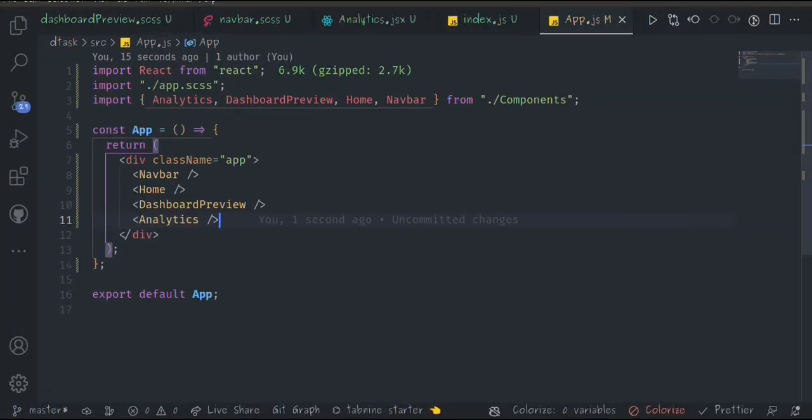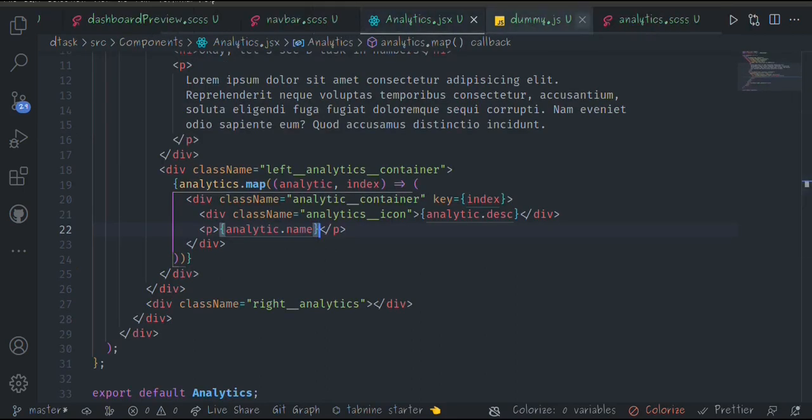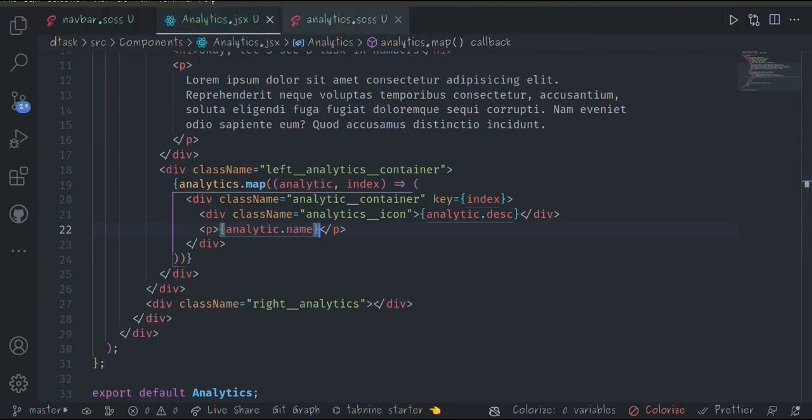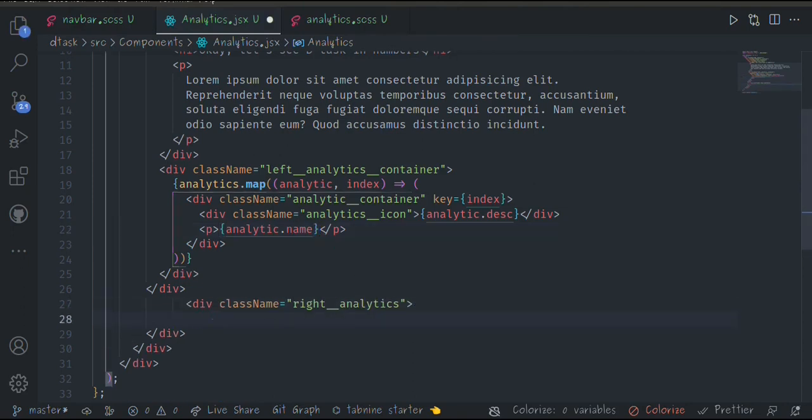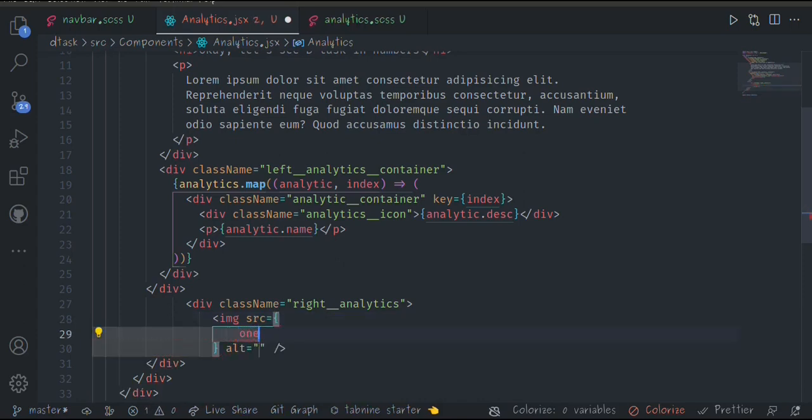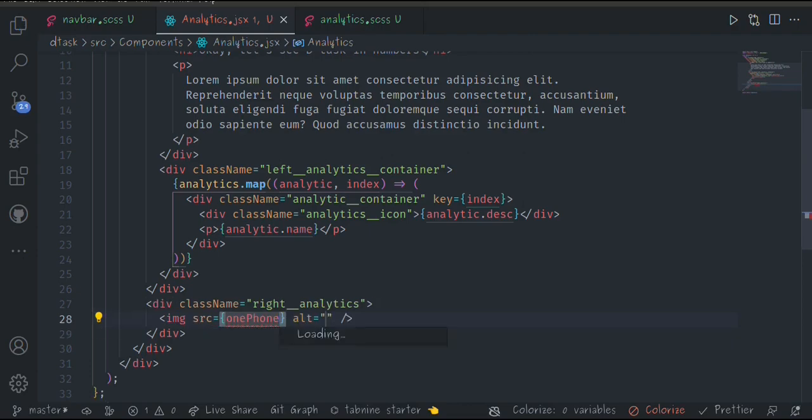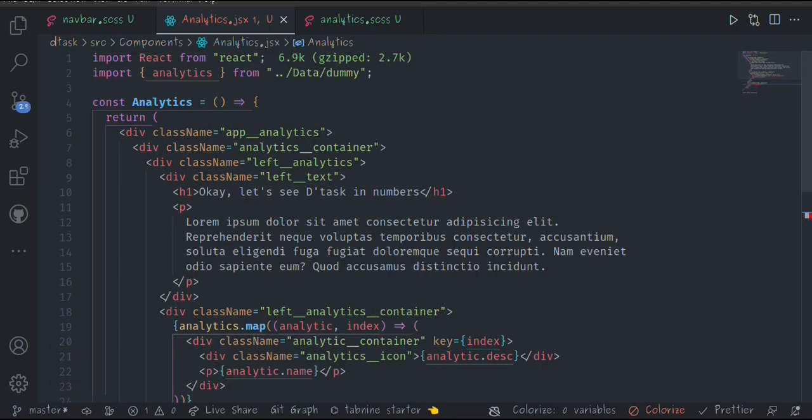Okay, so I think with that side it is done. So now let's go back inside of our analytics here by closing this one and also our app.js with the dummy data, since we're not going to be using it for now, dashboard preview, and also this one. Yep. So going inside of our right analytics, we are just going to render an image. It's just going to have an image only, and the image is going to be one phone like this.